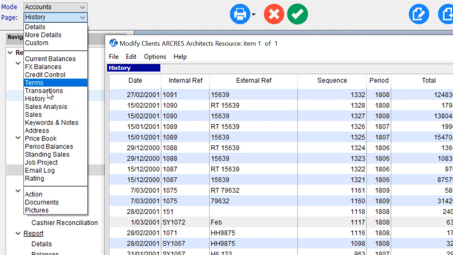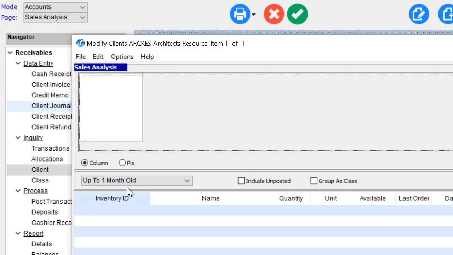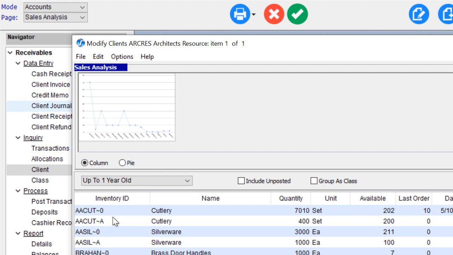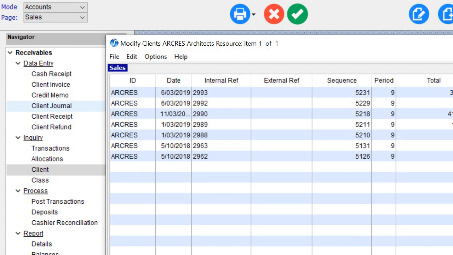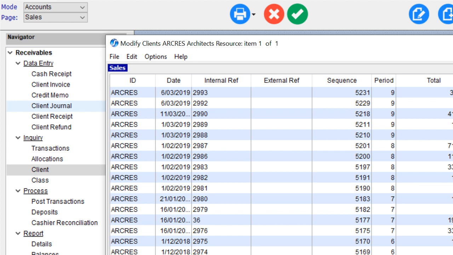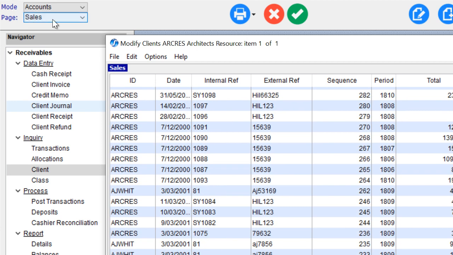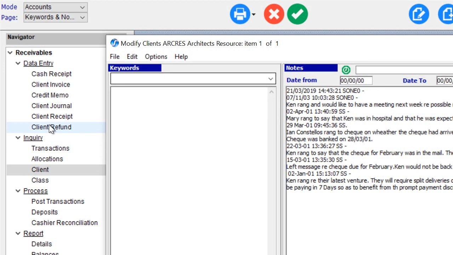And we've also got the ability here to go to sales analysis. So if, for example, I wanted to look at what that customer's been purchasing off us for the last year, in this case I've purchased that particular product, AACUT cutlery sets, 7,010. We've currently got 202 in stock. Their last order was 10, and they last ordered that in October. So all that is within our sales analysis. We can come down here to our sales screen, and then we can also include complete history. Once again, that takes us back to day dot, so we can always look at every transaction the client's ever transacted with us.